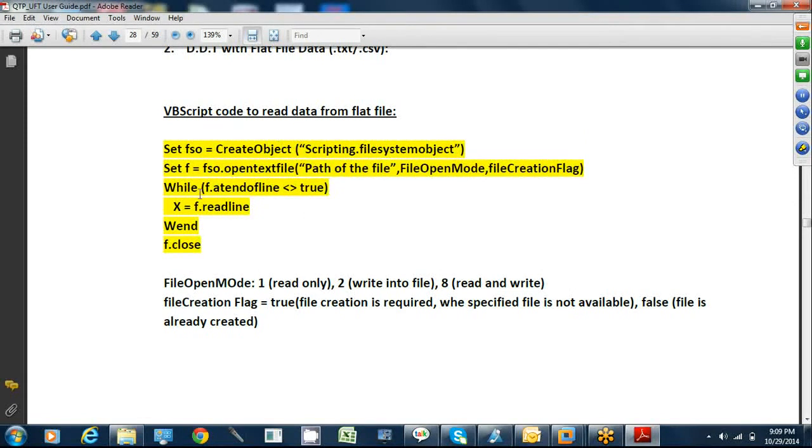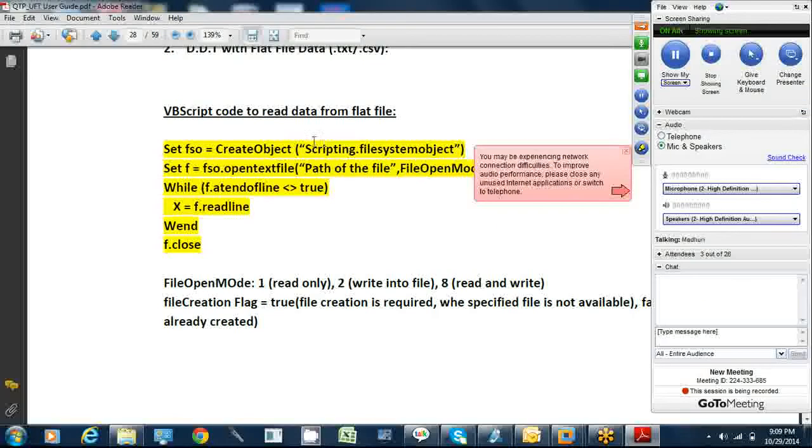So I will simply explain how this code works. For this you need to create a file system object. VB scripting provides a file system object, which is a built-in object.